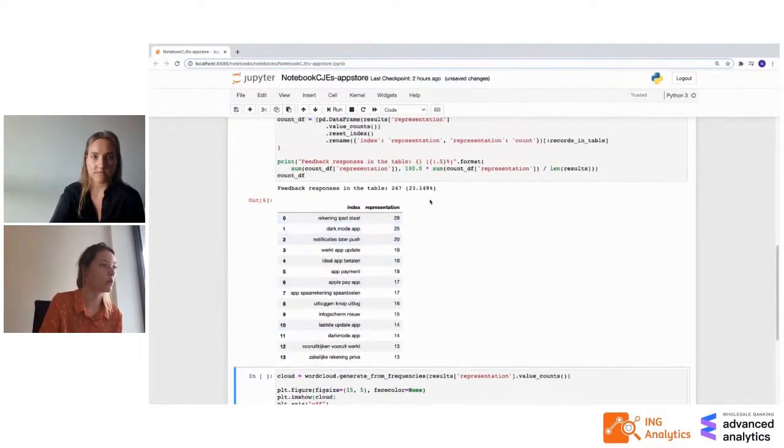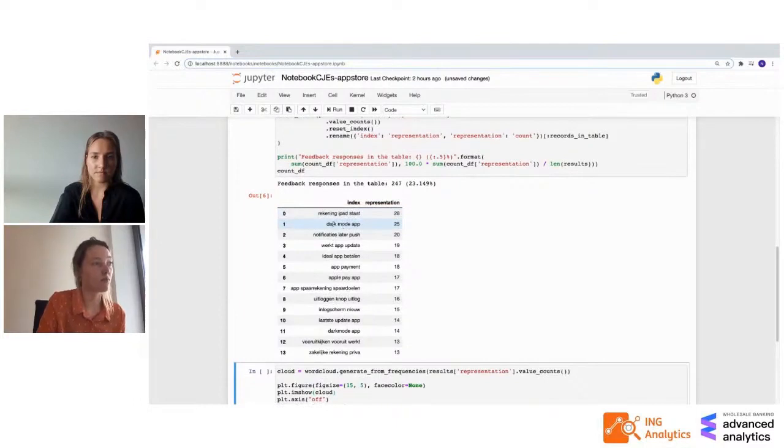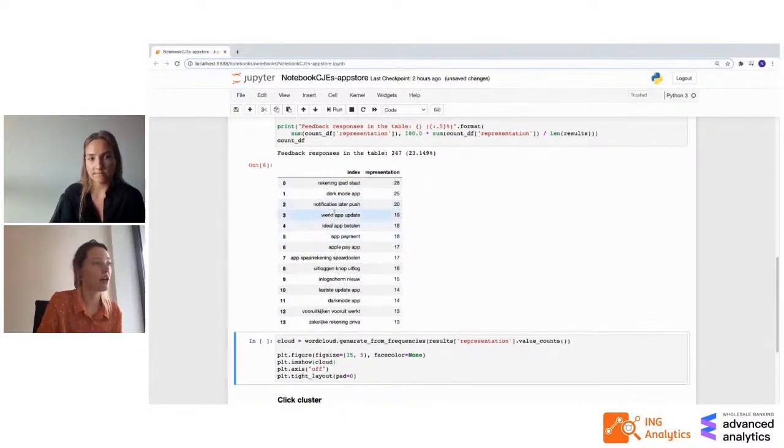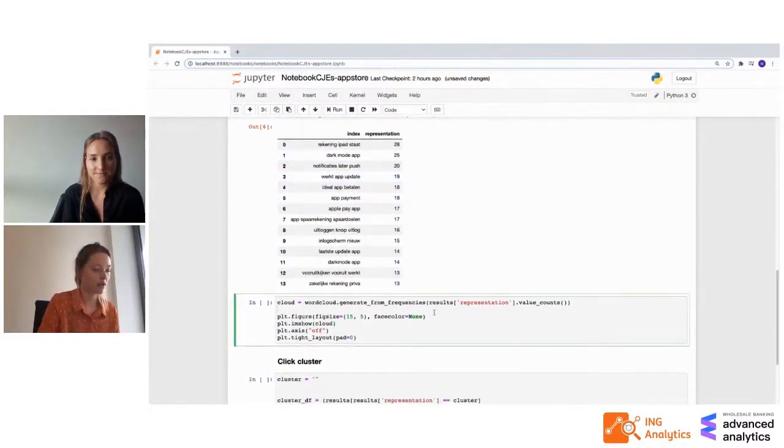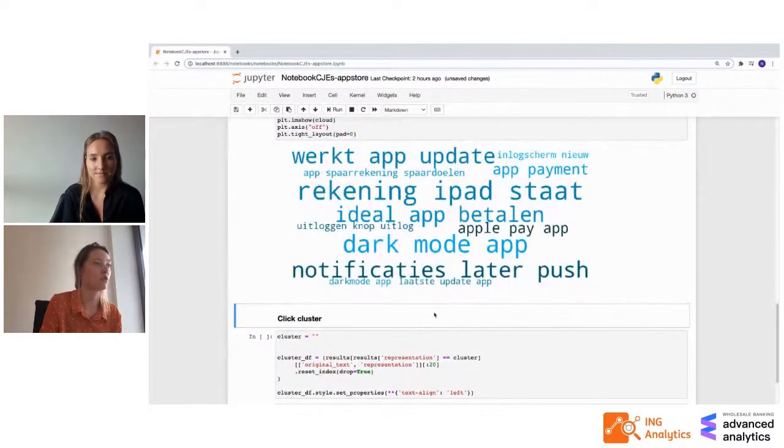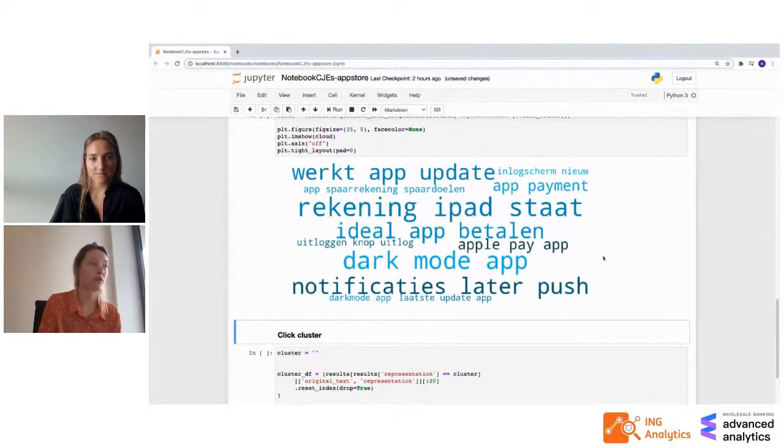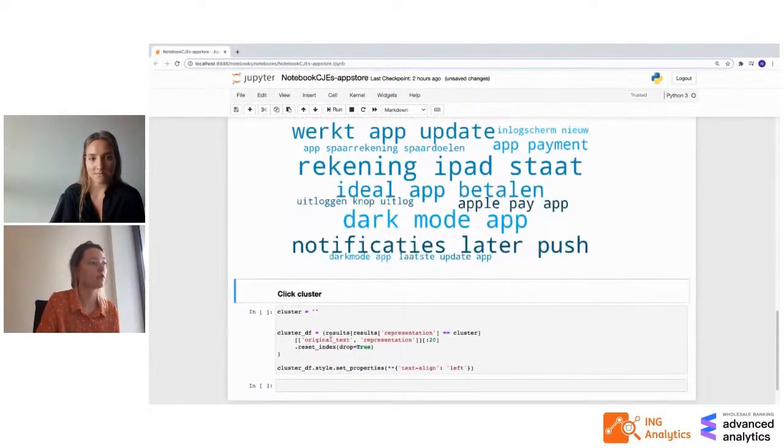For example, you can see that 23% of the feedback is in this table. The biggest cluster is rekening, account, iPad, stands. Then something about the dark mode of the app, something about notifications, push notifications, and an update of the app. Next to the table, we can also show the results in the word cloud. In our final product, our colleagues are able to click on these words in the word cloud, and then they will see the feedback that is underneath this cluster. We can mimic that a bit here.